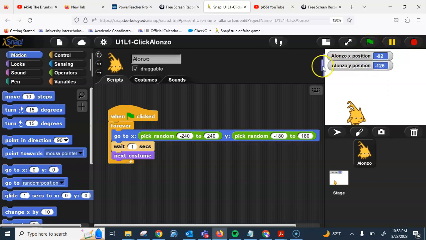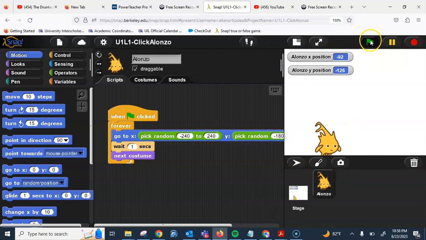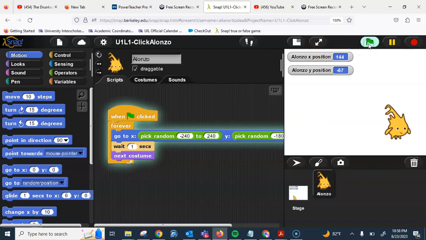Guys, make sure that you are playing and pausing this video as you watch it, and that you understand each step that I'm going through, because this one's going to be kind of fast, but it does involve a lot of things. So I'm going to go ahead and press this green flag. Why the green flag? Again, because I am using a green flag, when green flag clicked, hat block, right? So again, I'm going to click the green flag, and I see that Alonzo goes to a random position from the coordinates that I went ahead and placed in the forever loop, right?